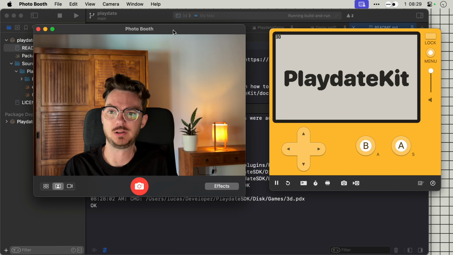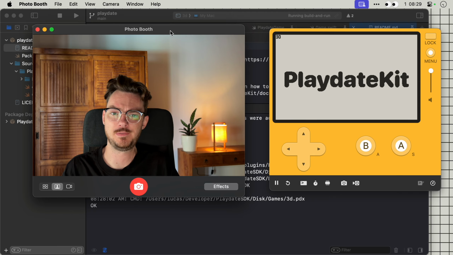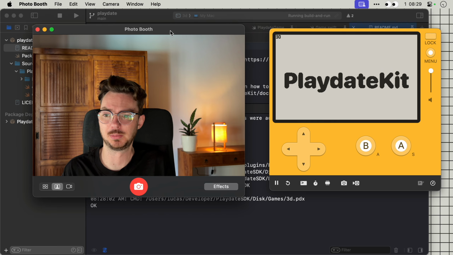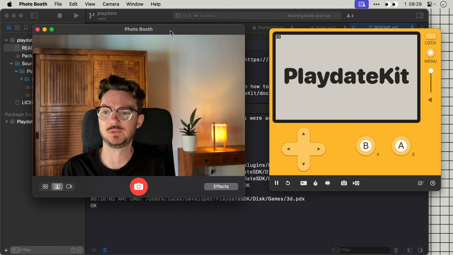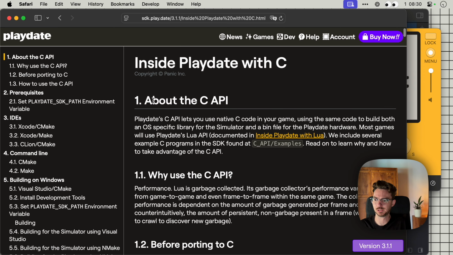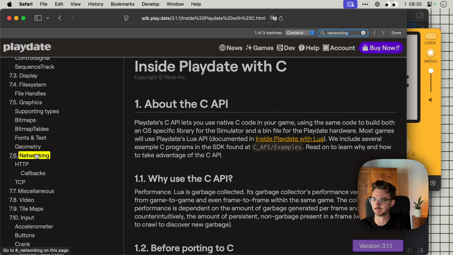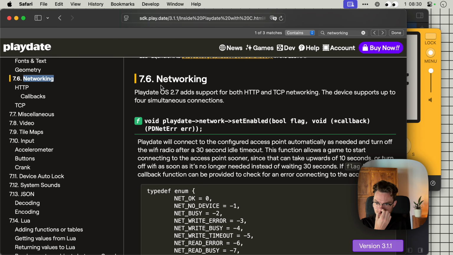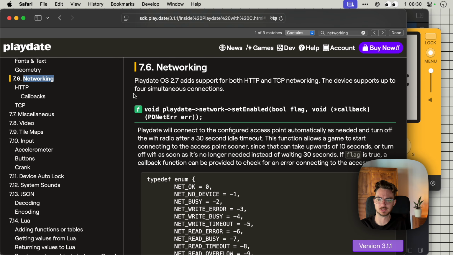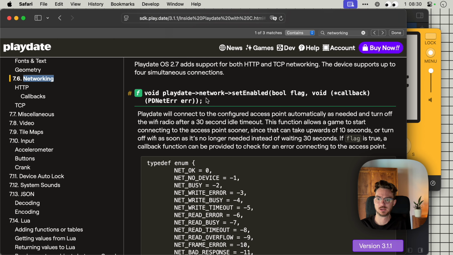Okay, so I recently learned that the Playdate now supports networking via Wi-Fi, and today I just wanted to give this a try to see how useful this can be and what we maybe can do with it for future projects. So first of all, we need to do a little bit of research on the website. Playdate support for HTTP and TCP. The device supports up to 4 simultaneous connections. Dope. Okay, so I guess that means 4 HTTP requests.